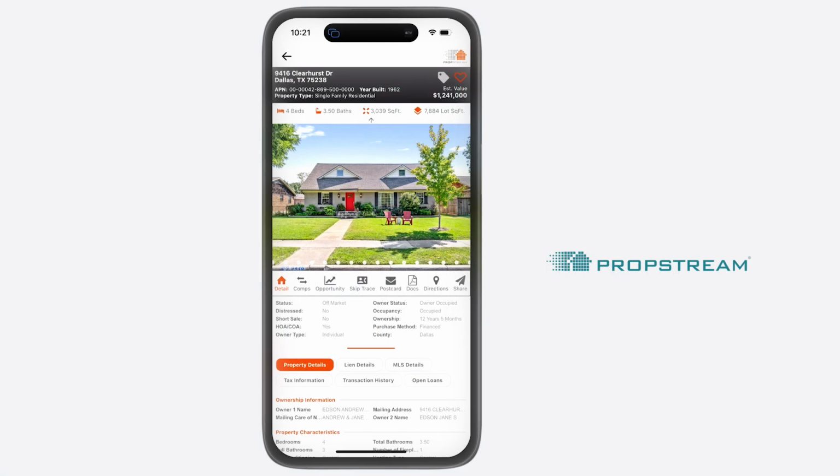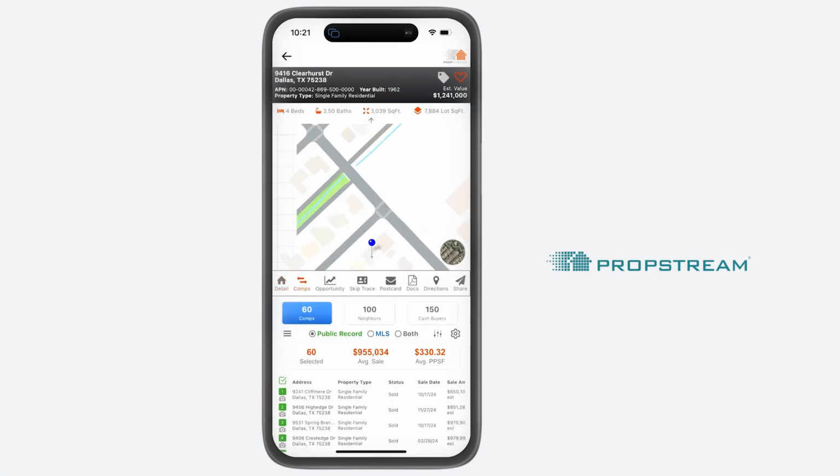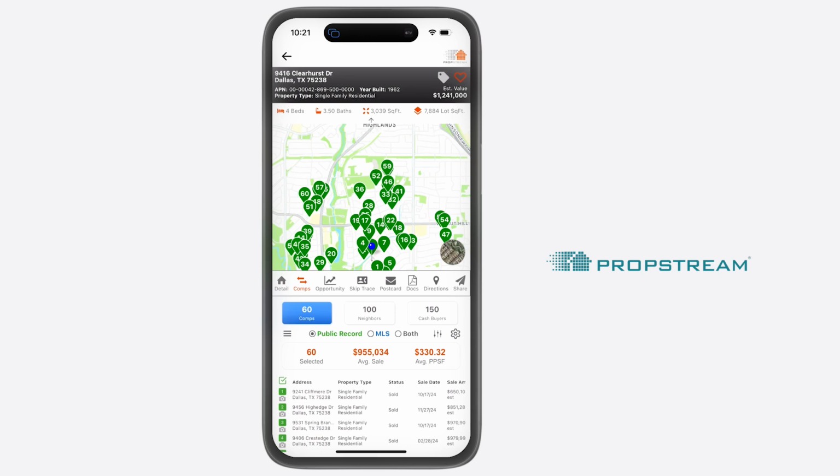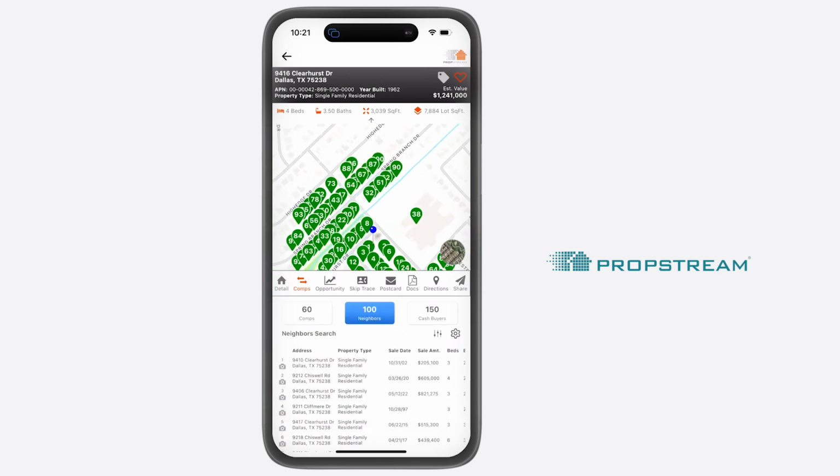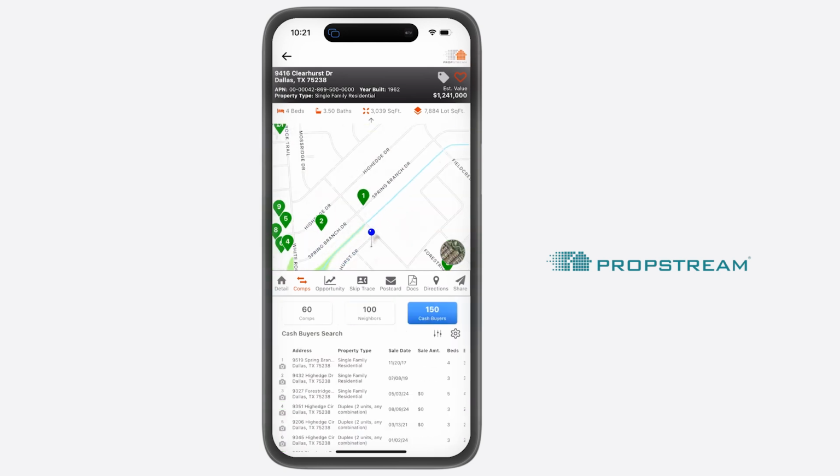To run comps on a subject property using PropStream Mobile, click on the Comps tab below the photo. This section allows you to analyze nearby properties to help calculate a fair valuation or after repair value of the subject property using public records and MLS listings. You can also view neighboring records to gain local knowledge or view the cash buyers around the subject property.